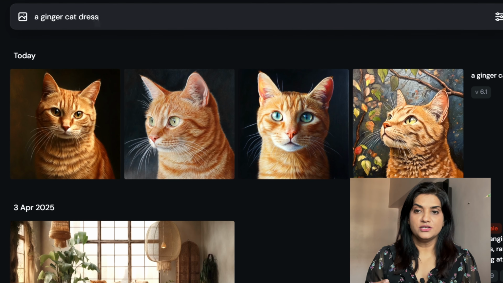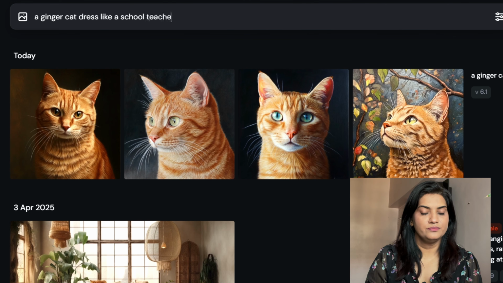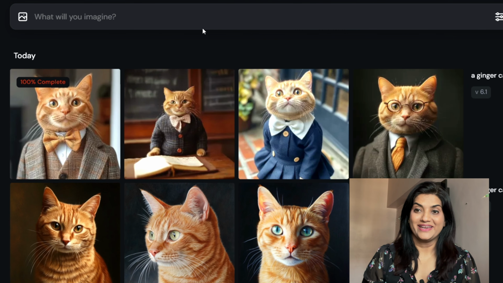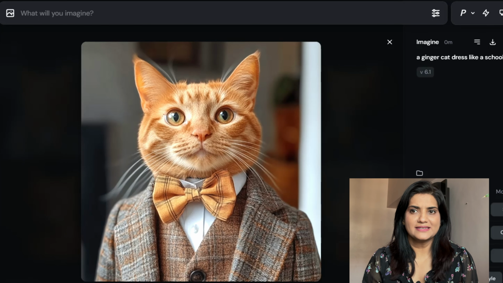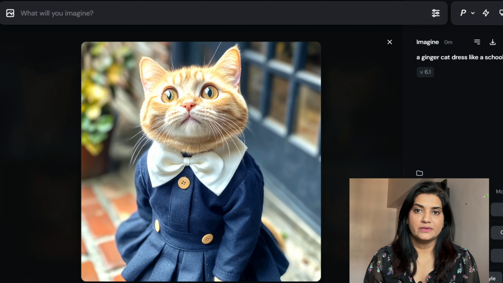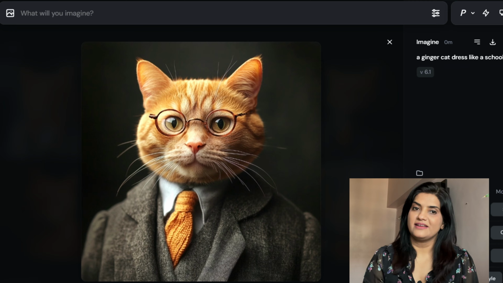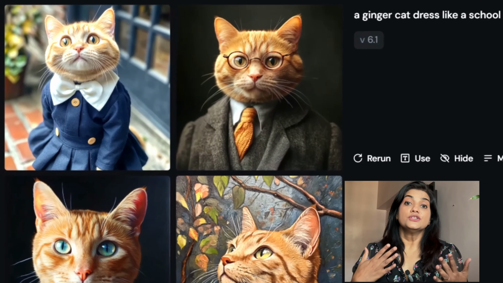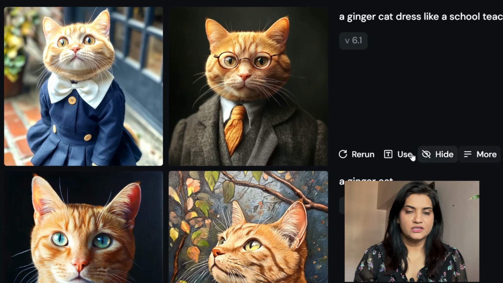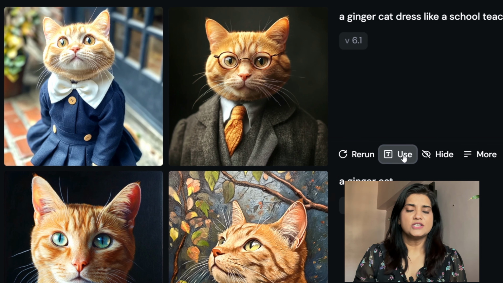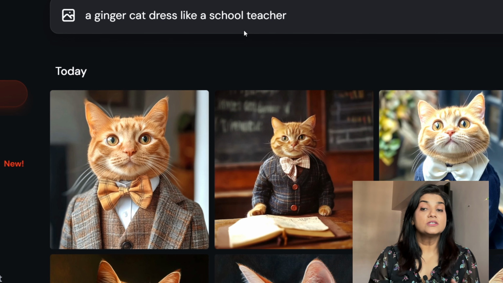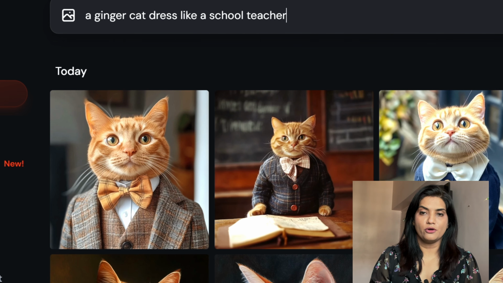A ginger cat dressed like a school teacher. Boom. Now we are cooking. Did you notice I didn't say khaki pants or spectacles? I just gave the vibe. Midjourney fills the rest. Want more? So instead of rewriting everything, scroll to the right. We can rerun the prompt. But that's not what we want. Just click Use. That reloads the prompt box with the original prompt.